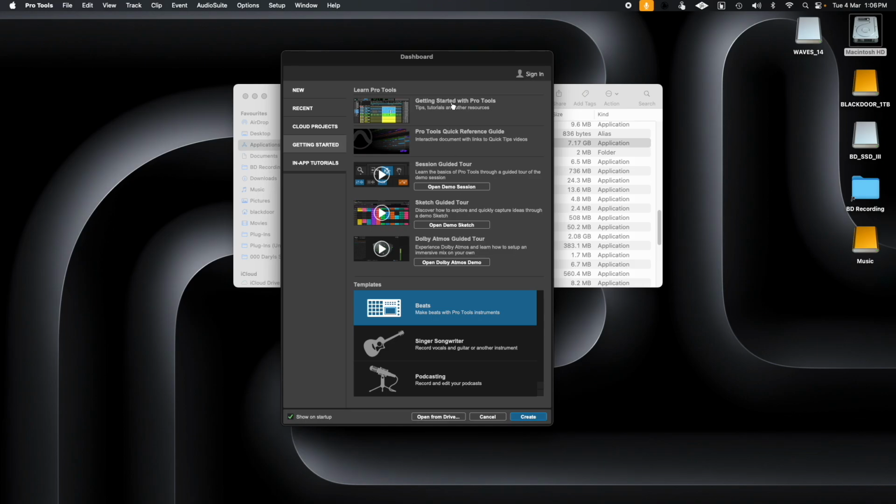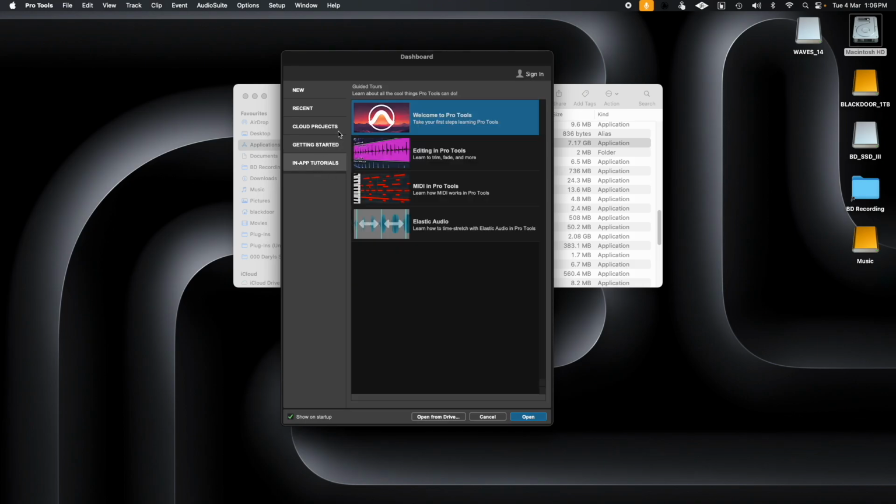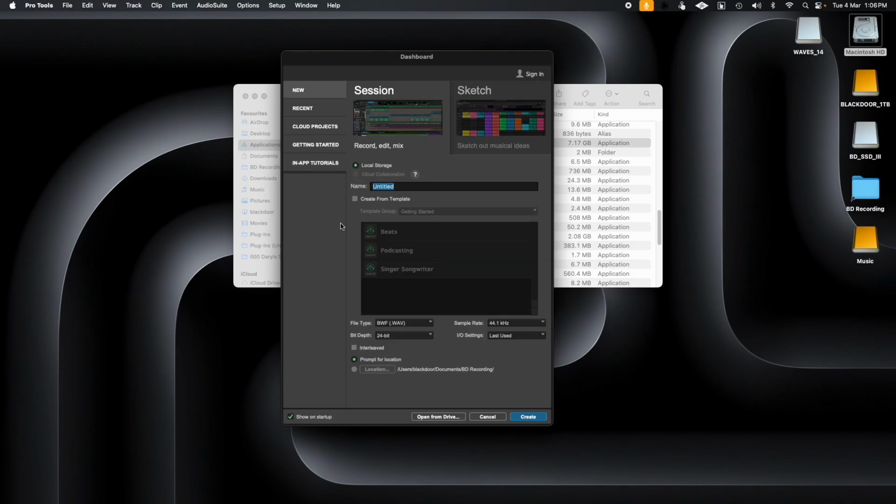getting started with Pro Tools gives you a quick rundown. The in-app tutorials sort of focus in on a few things. And obviously you can make a new session, including a new session from templates if you want. So I could go and make a Dolby Atmos session if I was getting into that, or maybe look at post-production templates, stereo post-production mix. Yep, bit of a template there.